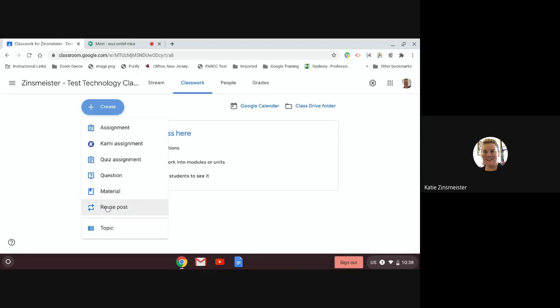You can always reuse a post. So let's say at the beginning of each month, you have a reading log that students use. You can reuse the post. And at the bottom, there is a section to create topics.